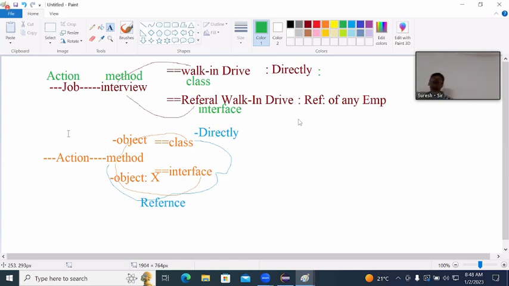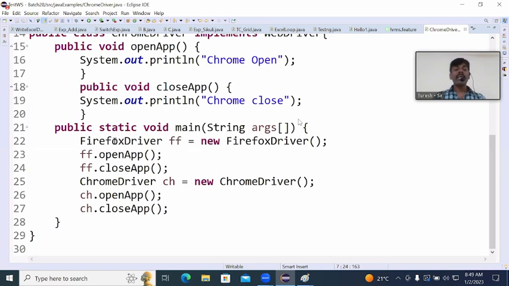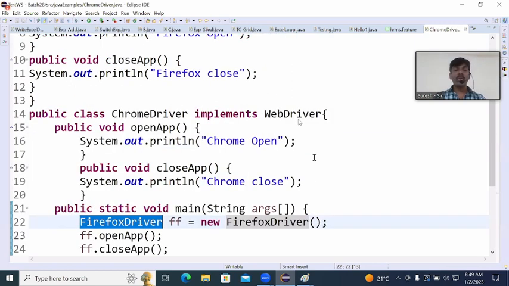So here also, if the required methods are available in a class, directly access them. If the required methods are available in an interface, take the reference and then access that particular object. That is what you will be doing with the concept of inheritance. Till now, what have we done? Directly. Now what we have to do is take the reference. Previously, why was your program working? You created the object directly. Because of that, the program was working.